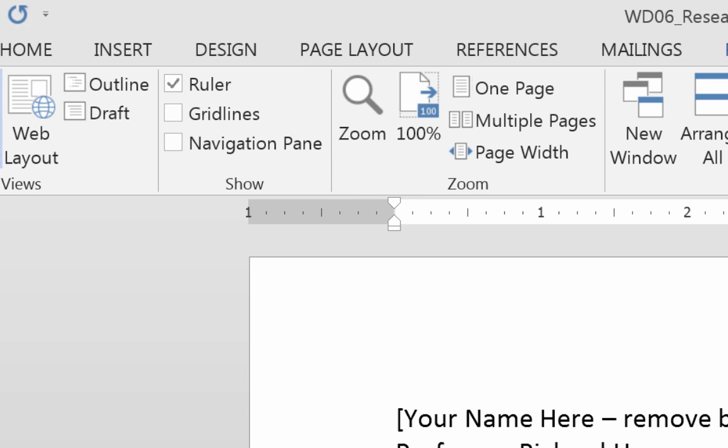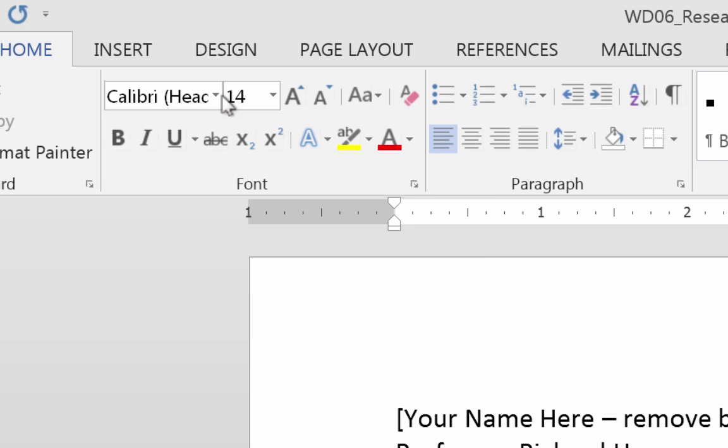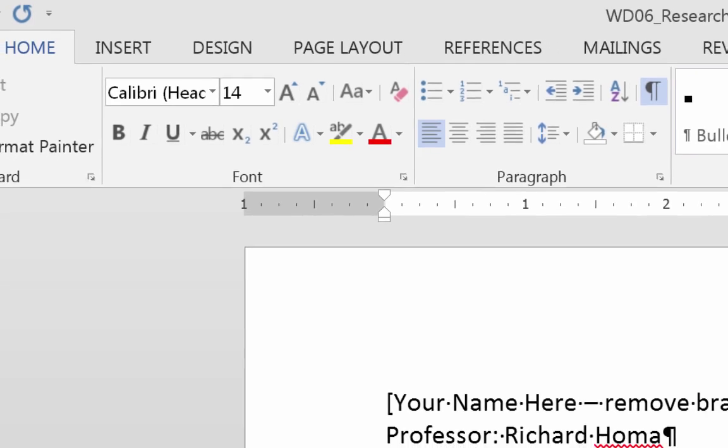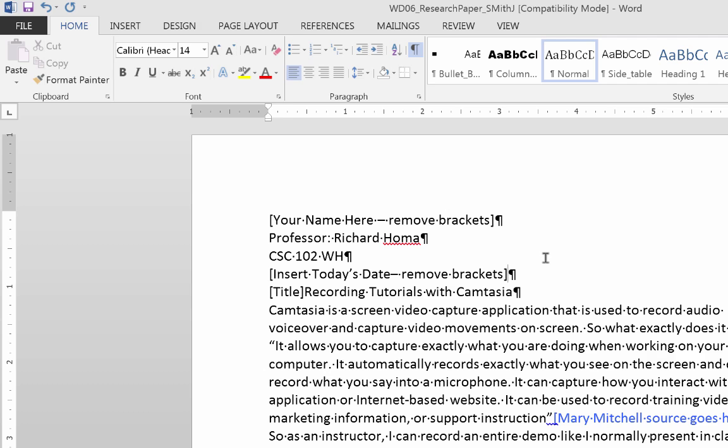Another thing you might want to check under your Home tab is that your invisibles, or your Show/Hide button, is checked to see your formatting marks. That way you can see where there are returns, because you don't want to have any extra returns when you do this paper. The next part, number 2, was reset all the margins. Number 3 is actually changing all the font to 12-point Times New Roman.